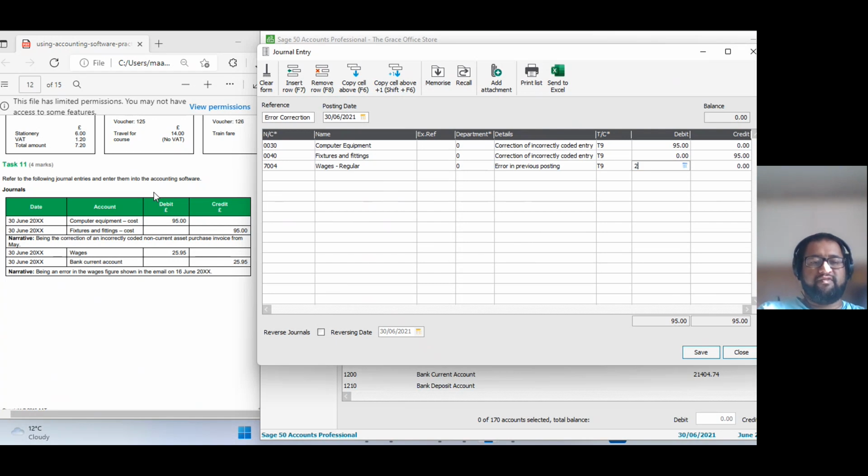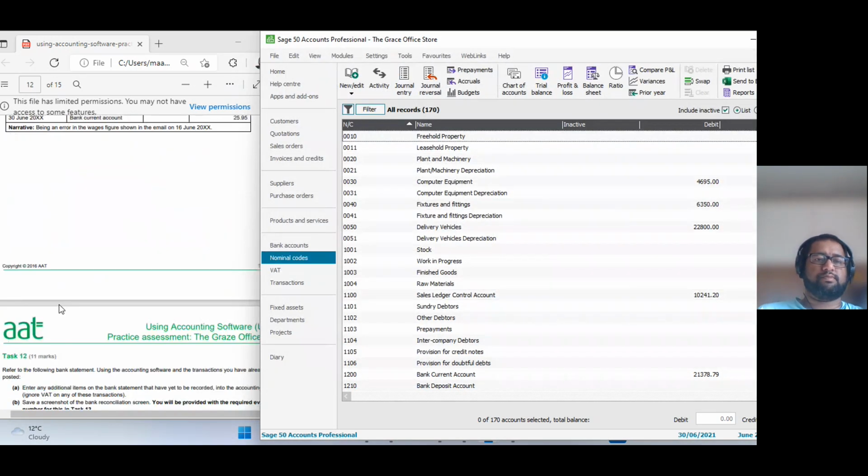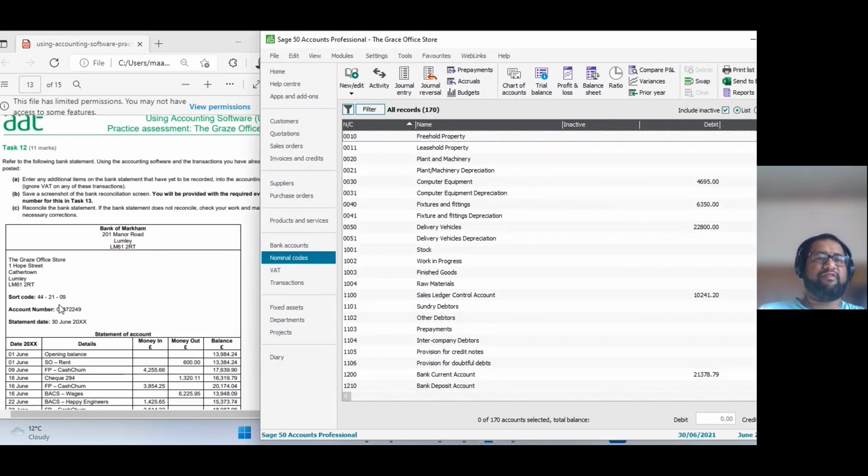9 is going to be £25.95, and the amount is going from bank account 1,200. Error in previous posting, and this is going to be £25.95. Make sure when you do your journal debits and credits, they match. If you see the balance is 0, then you'll be able to save your journal entry. So here, we have done that all now. We can close it.